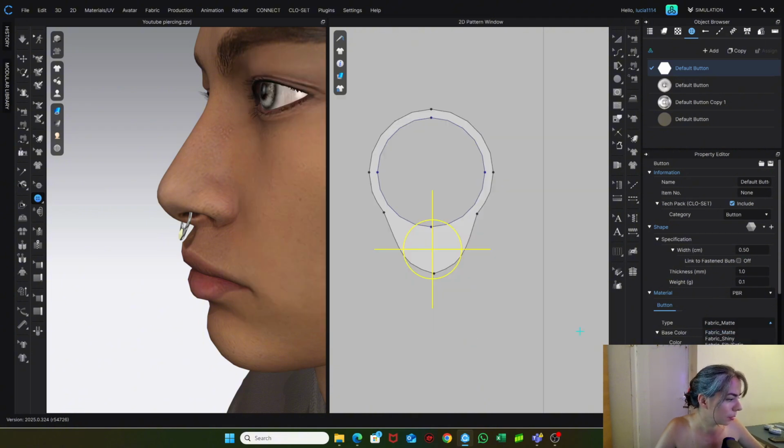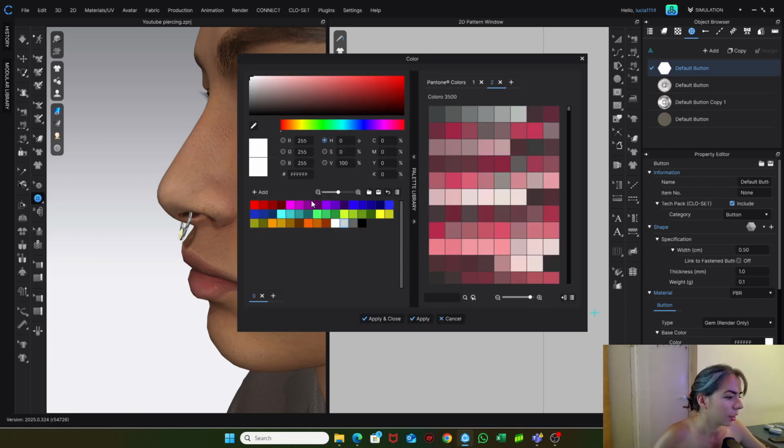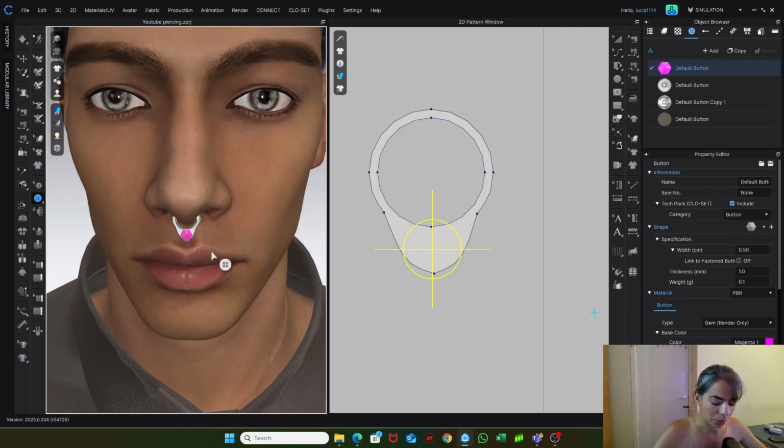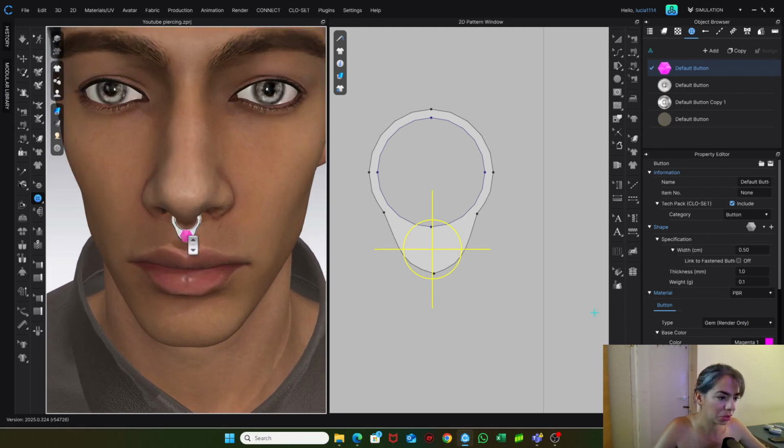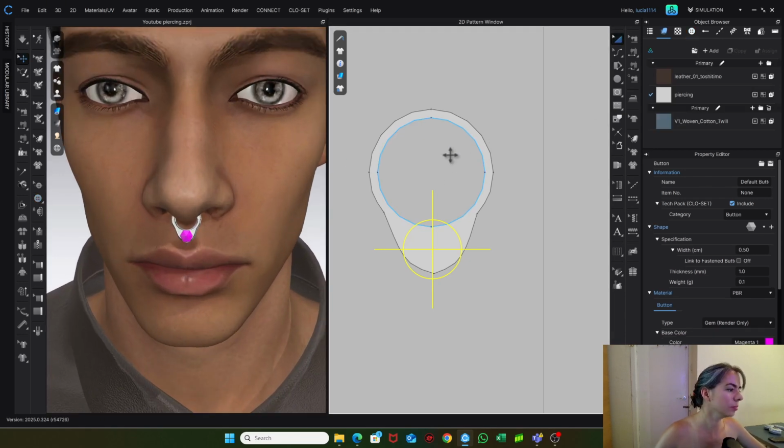No, first the type, let's say hem, which is going to be visible only in the render window. And the color, we could try any, the one you like the most. Okay, looks quite good, quite like a piercing. You can work it a little bit more until you get the shape you want.